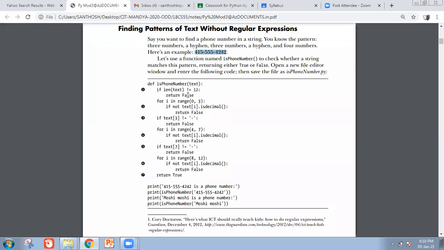First condition is what? Whether the user entered a text. It may be characters, or digits, or symbols. We don't bother about that. First we are going to check whether the length of that text is 12 or not. Yes, first we find that out.